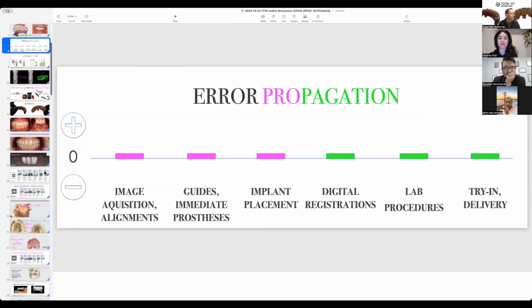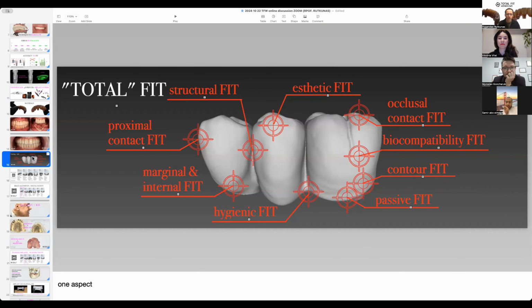So in general, what I want to achieve as a prosthodontist is what I call a total fit workflow. So we need implant positions achieved with the help of the digital workflow in a very prosthetically friendly way, and driven by the biological principles. And then we have to tune our digital and analog workflow in such a way that all the targets for the fit, not only the passive fit, would be hit.